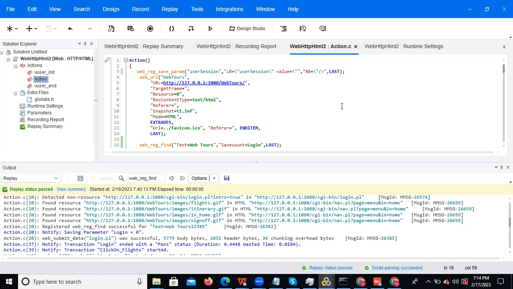Okay. What are the arguments, Harish? In that function, what are the arguments? User section. Not user section. It's a parameter name. Yes, parameter name, left boundary, right boundary. Last is also one of the arguments. So it's clear, right, everyone?